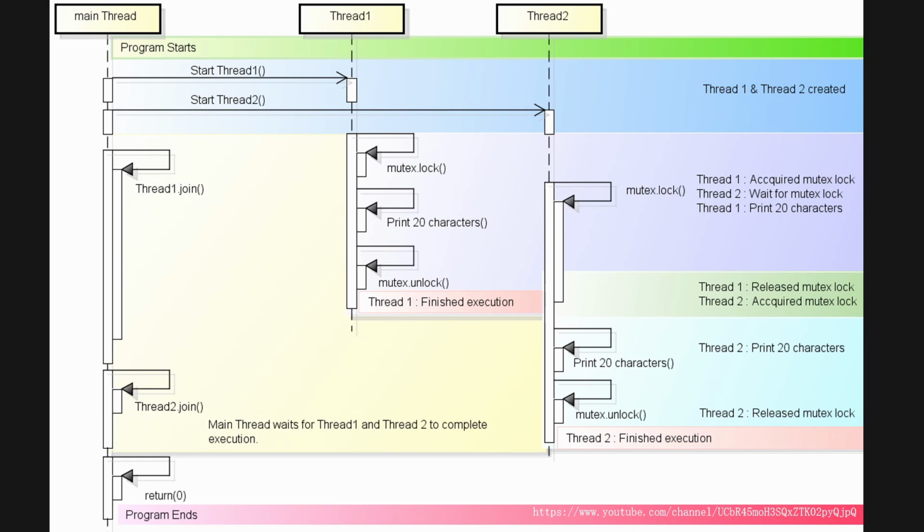Now let's see the sequence diagram for the example we just used. Here, when the program started, thread 1 and thread 2 are started sequentially. The main thread then starts waiting for thread 1 and after that it waits for thread 2. Only after both thread 1 and thread 2 end, the main thread is exited. In thread 1, it acquires the mutex object using the lock API. Meanwhile, thread 2 also called mutex lock, but due to timing, thread 1 acquired the mutex ownership. Hence, thread 2 waits in the lock API for thread 1 to release its lock.